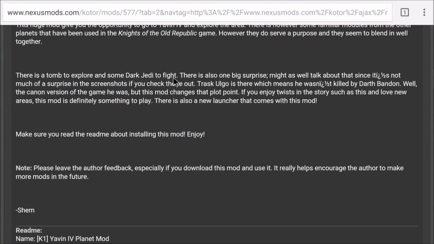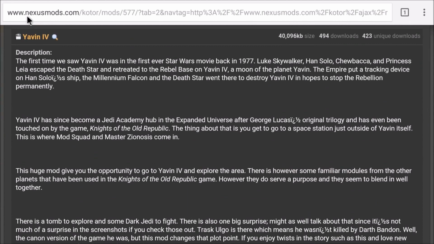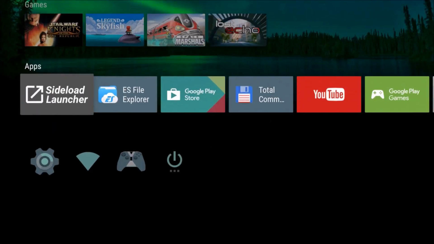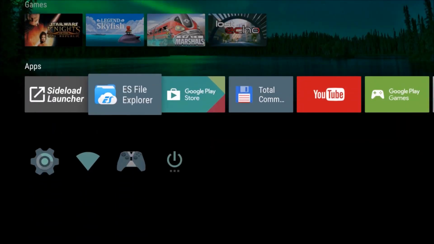And there it is. This is what you'll click, right on Yavin IV. I don't think it'll let me install it. Yeah, I'm not logged in. You do have to be a member of Nexus Mods. It's free. You just need an email address, basically, to become a member. And you would click on it and you would download it. It'll install into your generic downloads folder.